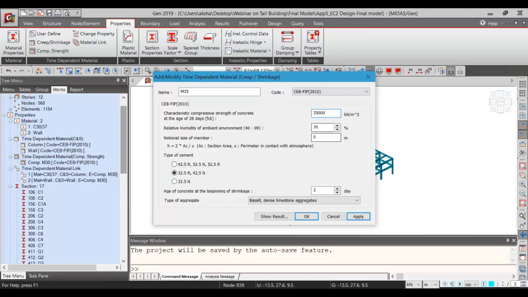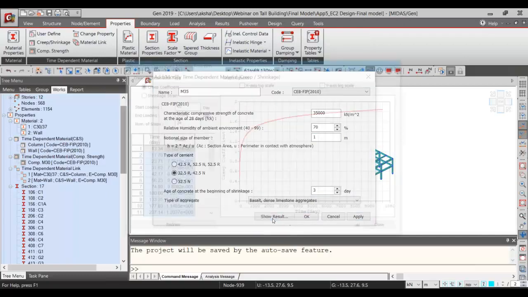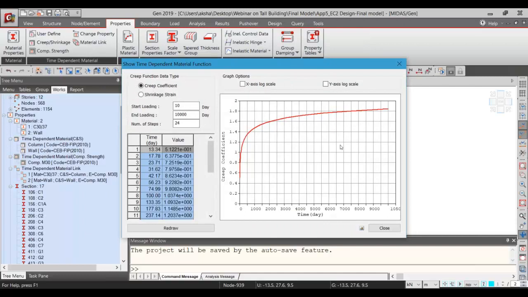And I will accordingly enter the relative humidity for the ambient environment. Then I would be entering a notional size of the member, which is dependent upon the sectional size. Since I don't know the notional size beforehand, I can enter a very arbitrary value, which is 1 meter. The program will automatically update all your notional sizes of the members using the change property option. So now you can check your creep shrinkage graph.